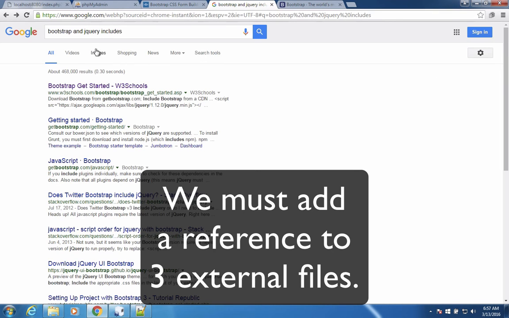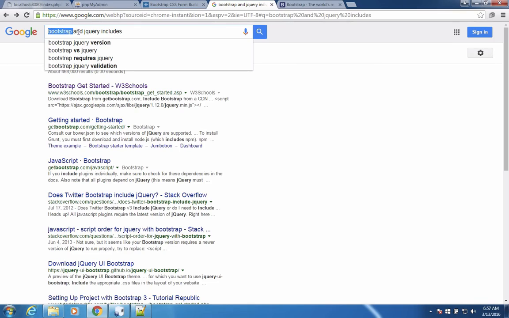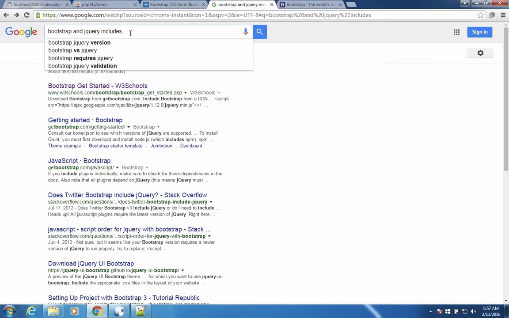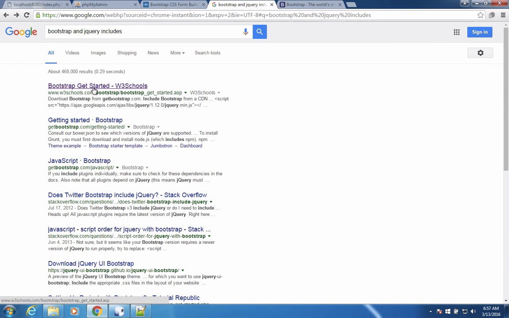So let's go to Google again, and I'm going to search for this term, Bootstrap and jQuery includes. In other words, what do I have to include in my code? So let's do a search and find out what comes up. Here is a nice website again, W3 Schools. They seem to show up all the time. So I'm going to click on this link.